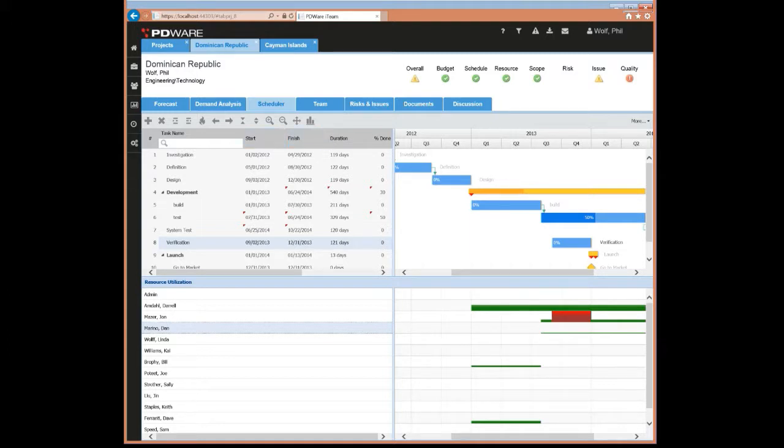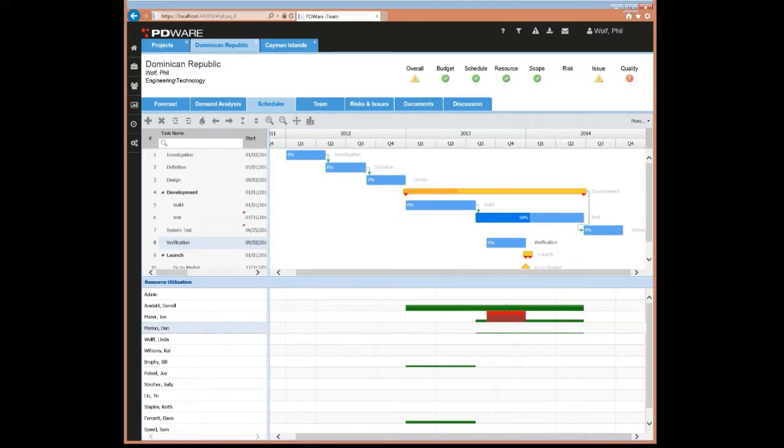And of course, you still have the old stuff: highlighting critical paths, and looking for tasks, filtering for tasks with a certain percent completed, and tasks that are overdue. You still have all that functionality available in here.